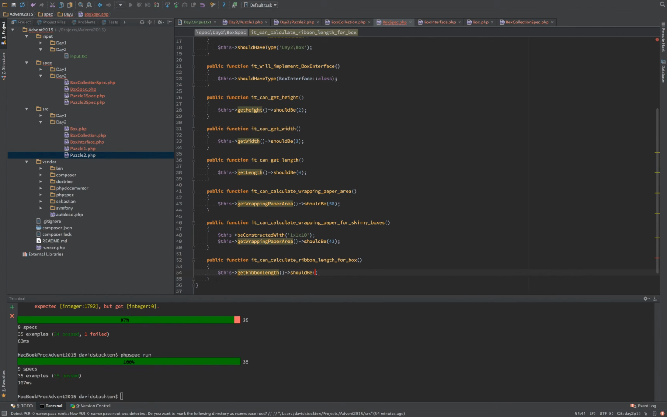should be, and according to the examples on the site, a present with dimensions 2 by 3 by 4 requires 2 foot by 2, plus 2 foot plus 3 foot plus 3 foot, so 10 feet of ribbon, plus another 24 feet of ribbon for the bow, which is the 2 times 3 times 4. So the smallest area around the box, the 2 by 3, we get the perimeter of that, and we add in the volume. So the total distance is 34 feet of ribbon.